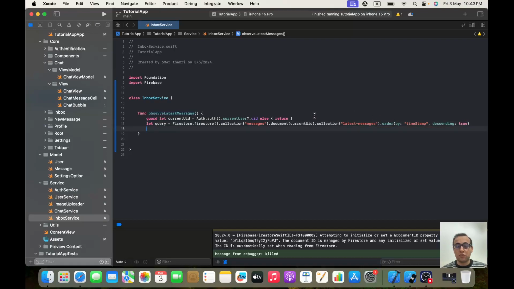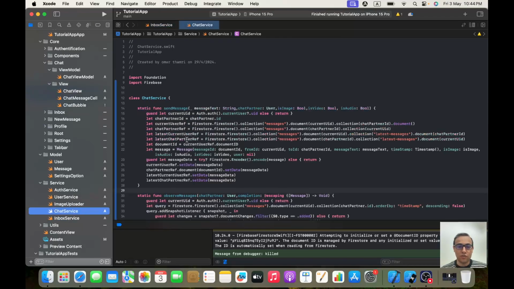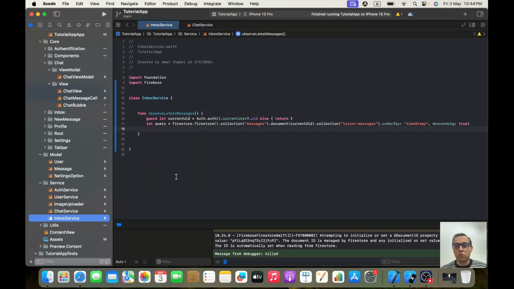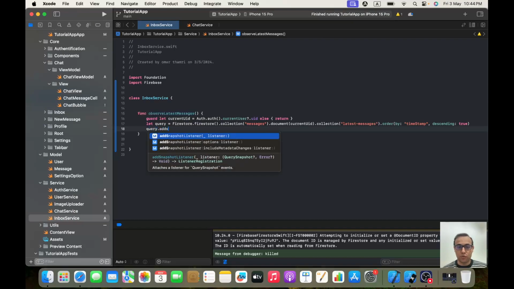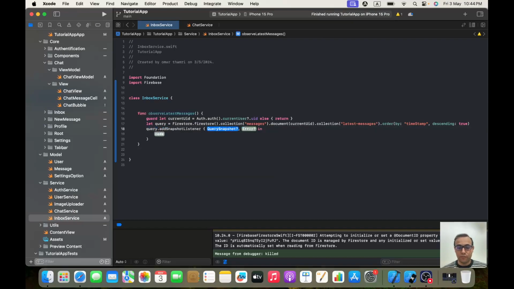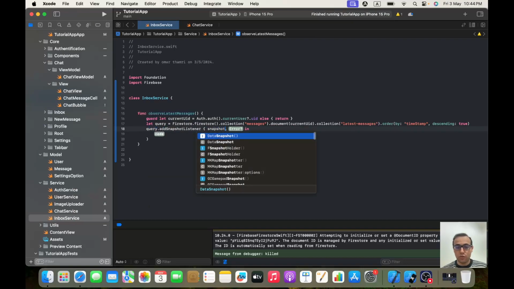Okay, perfect. Then the next step is, as you probably all have guessed, and as we did when observing for our chat service, we will use add snapshot listener. So it will be query.addSnapshotListener, and here we will have snapshot, and the error I don't really care about it here.